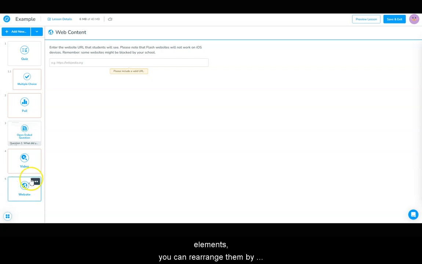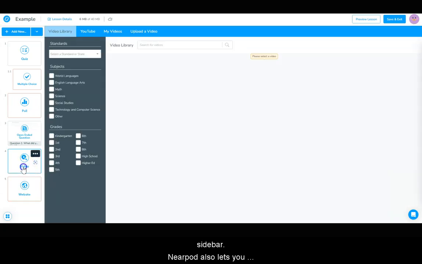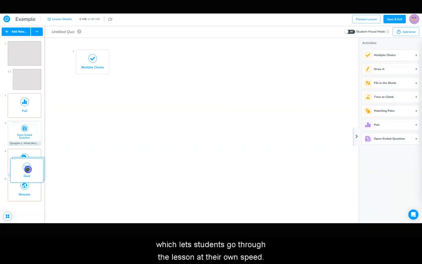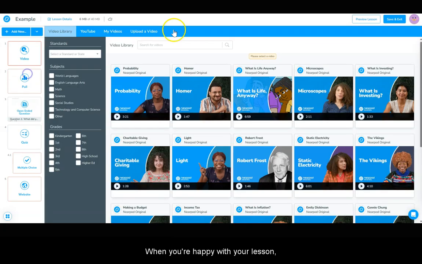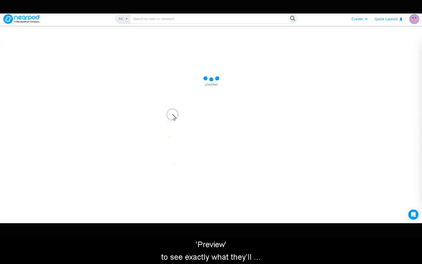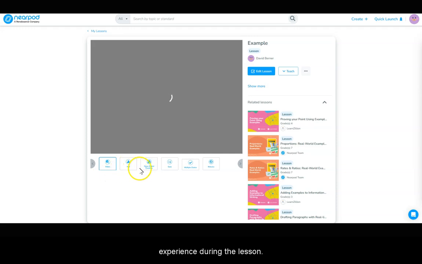Once you've added all your slides and interactive elements, you can rearrange them by clicking and dragging to reorder the slides on the sidebar. When you're happy with your lesson, click Save and Exit. Nearpod will take you back to your dashboard, where your new lesson will appear. Before sharing it with students, I recommend clicking Preview to see exactly what they'll experience during the lesson.